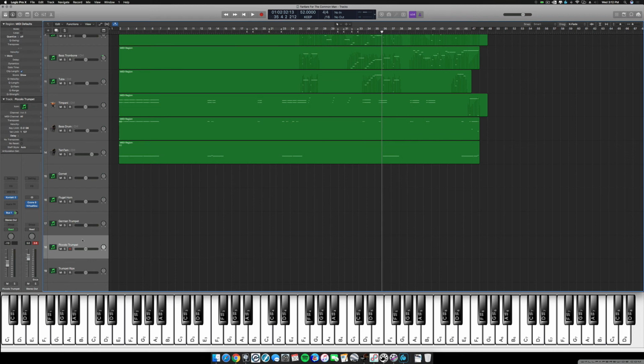But the piccolo trumpet is designed to play those really nice high lines at a quieter volume. So Bach used this a lot. He was the one that comes to mind when I think of nice high piccolo trumpet parts.